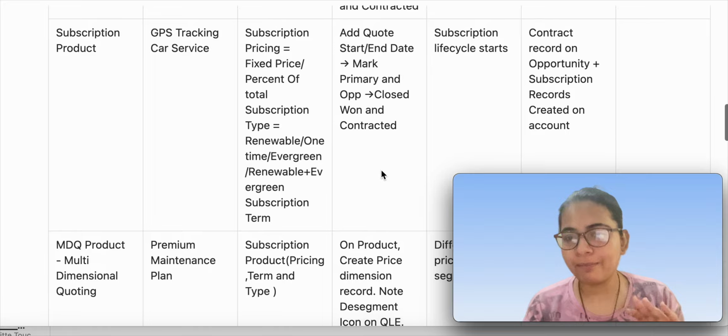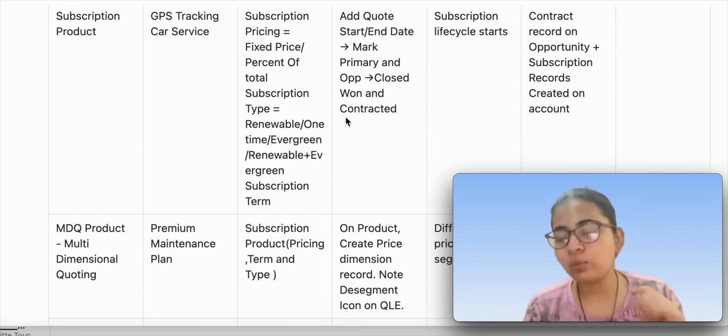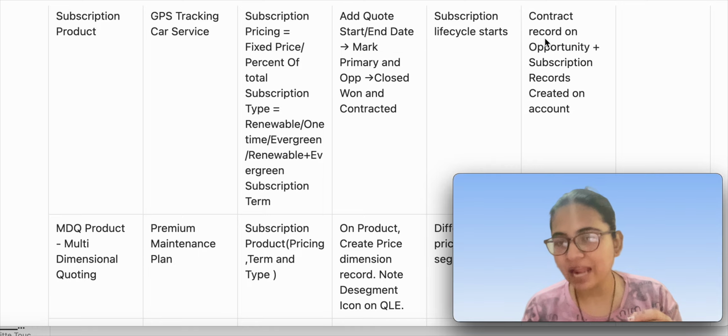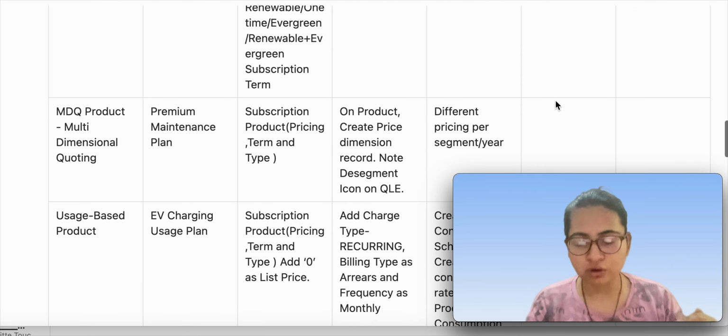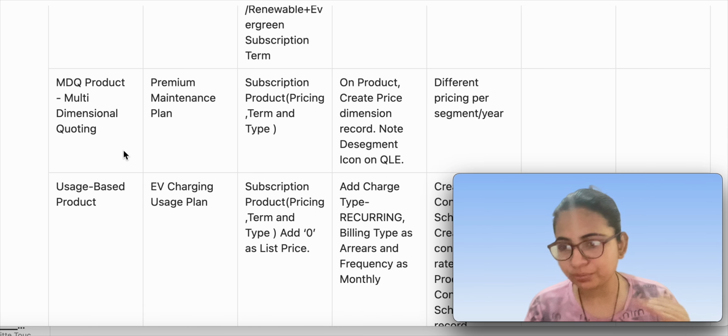This time what will happen, previously in the one time you got the asset record created, but this time you will see a contract generated on the opportunity object and a subscription record created on the account object. I hope we are sorted with the subscription product. Now these are also parts of the subscription product itself, but I have given them like this.